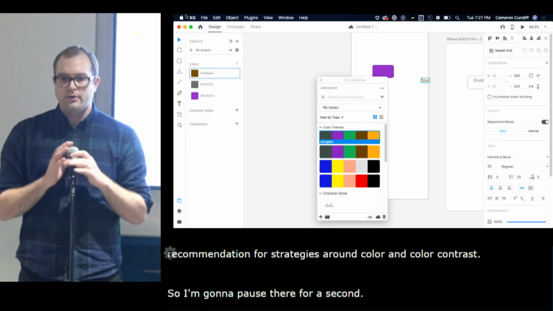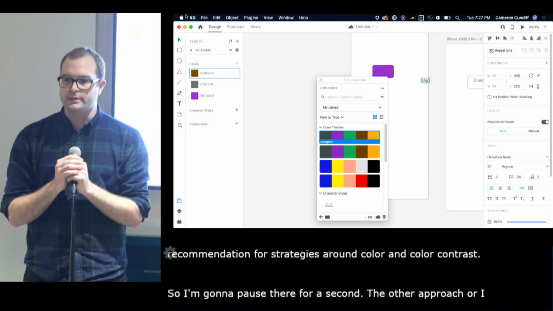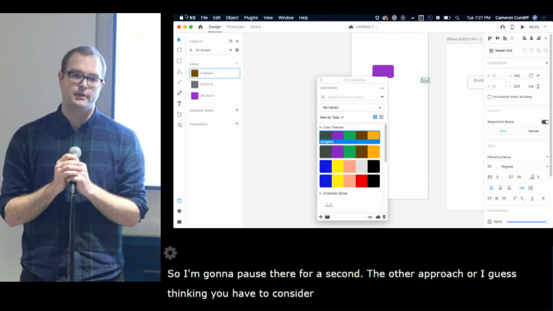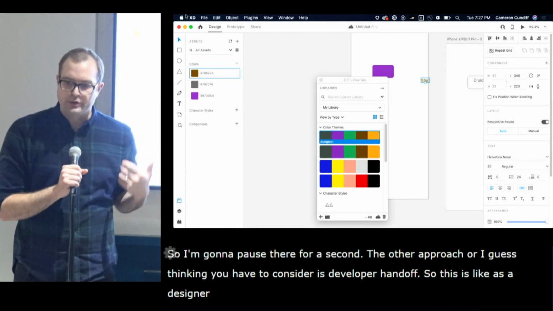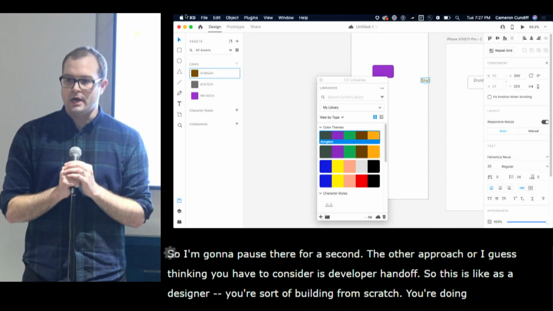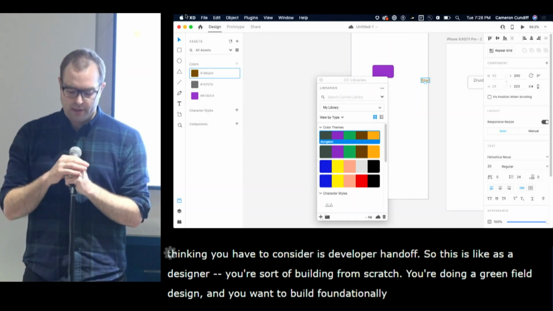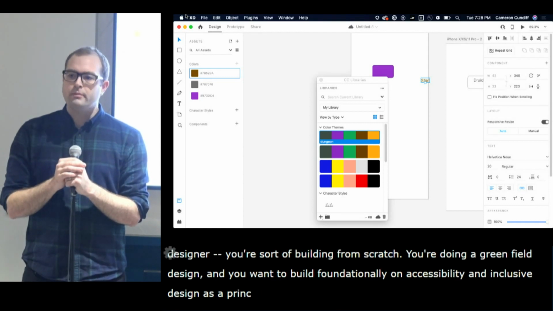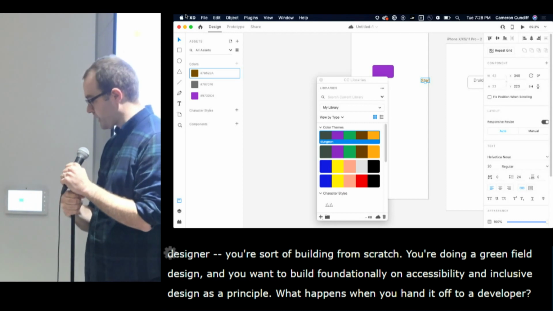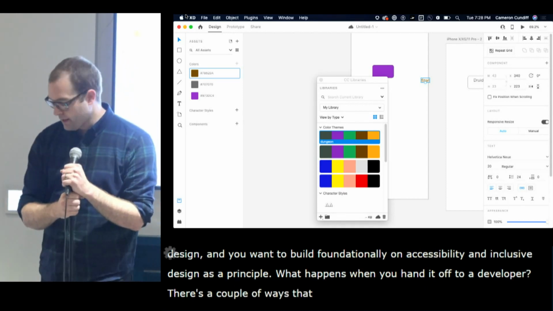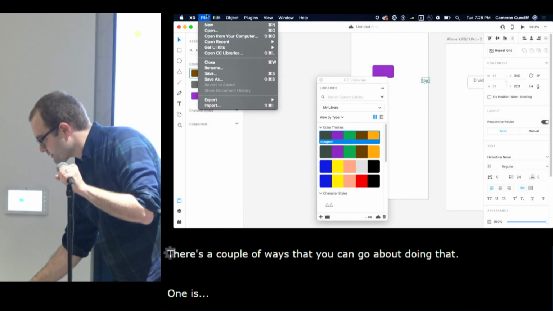The other approach, or I guess thinking you have to consider, is developer handoff. As a designer, you're building from scratch. You're doing a greenfield design, and you want to build foundationally on accessibility and inclusive design as a principle. What happens when you hand it off to a developer? There's a couple of ways that you can go about doing that. One is using annotations.